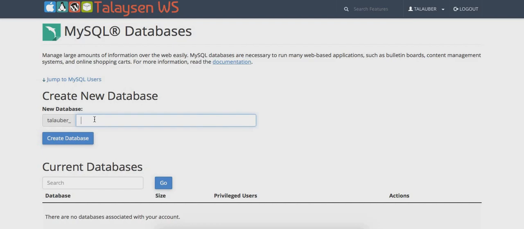And we can name the database anything. It's entirely up to your discretion. If you manage multiple websites, you're going to want to name it something to make it a little bit easier to quickly identify which database belongs to which website. Alright, so we'll create our database.